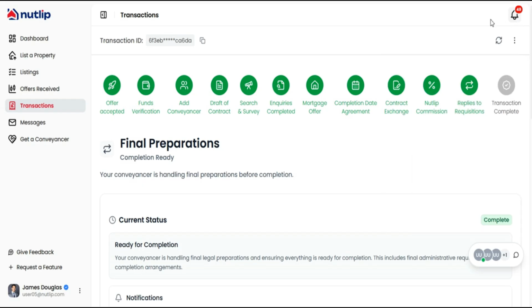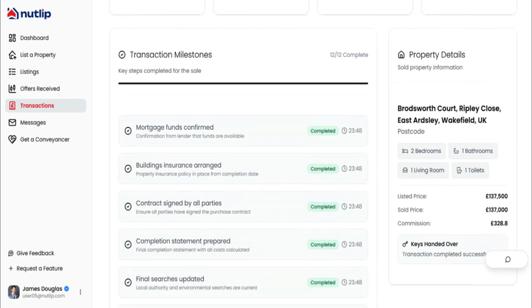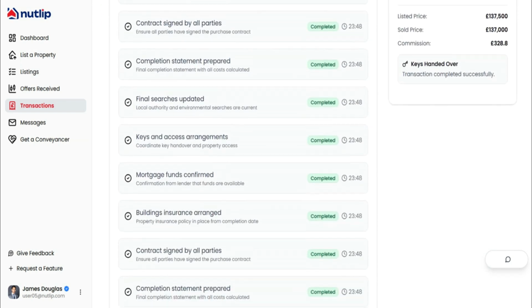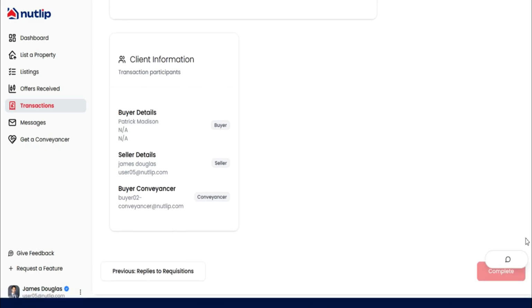9. Transaction complete. Funds transferred, keys are released, and the transaction completes. You receive final confirmation via notification and email confirming the sale is fully completed in Nutlip.